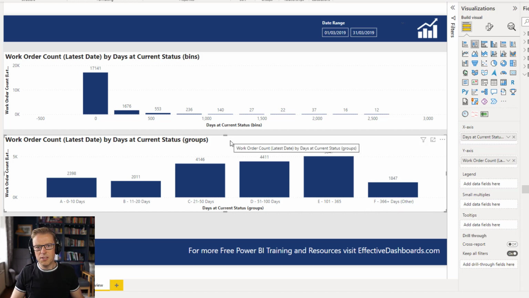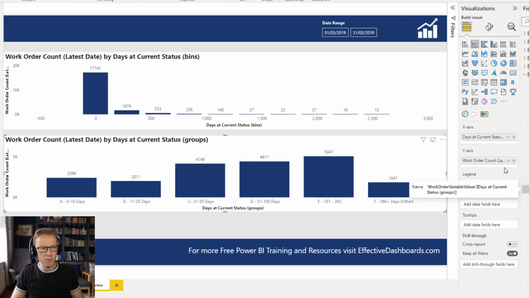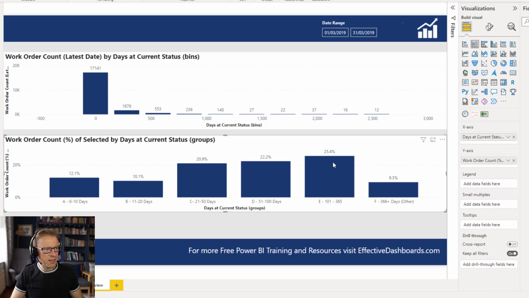So you might also want to see this as a percentage. Now that's the beauty of this, because we've created this as a field, we can aggregate the data however we want. This one here is counting the number of work orders, but I've actually created another measure which is a percentage of all selected, so a percentage of all these work orders there. So let's go and pull that in instead. Okay, and so we can start to see the percentages here and where each of the percentages lies within that particular date range. So that is how you can bin something using a list.